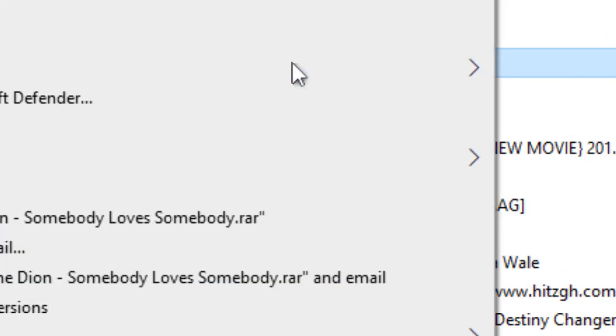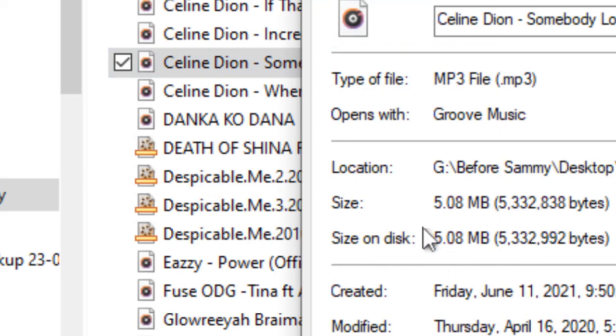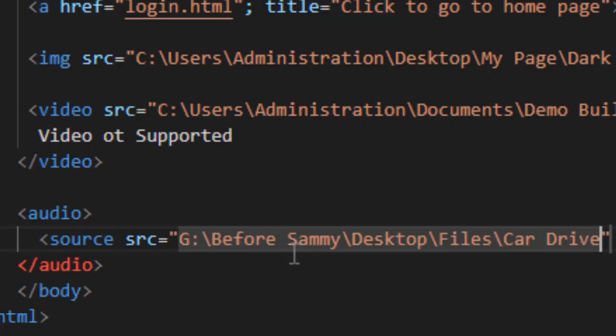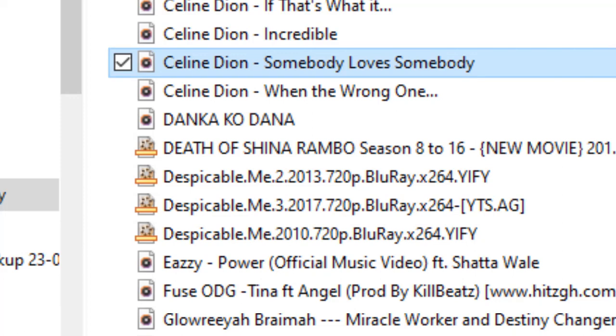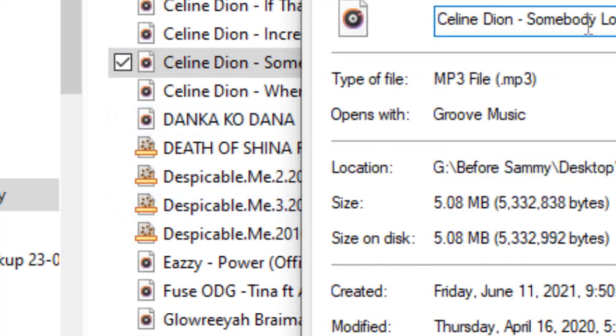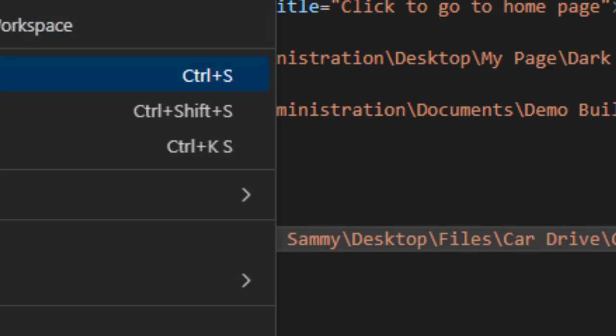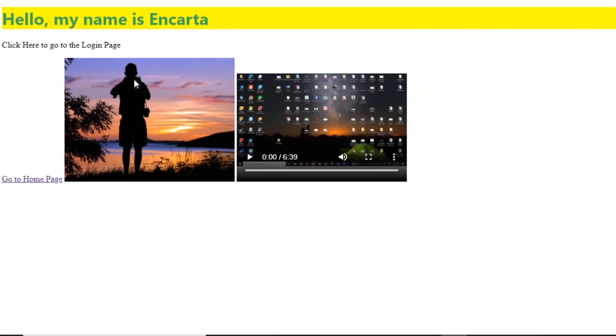Okay, so I'll right click on this, properties. I want to copy the file location. Okay, so I'll come to my editor, put this in, but it has taken me to the folder, so I have to come and pick the file name itself and add it. Okay, so this is the file. I'll come to my editor and add this, then .mp3. It's an mp3 file. Okay, so file, save. Now let me go to my browser and see what happens.